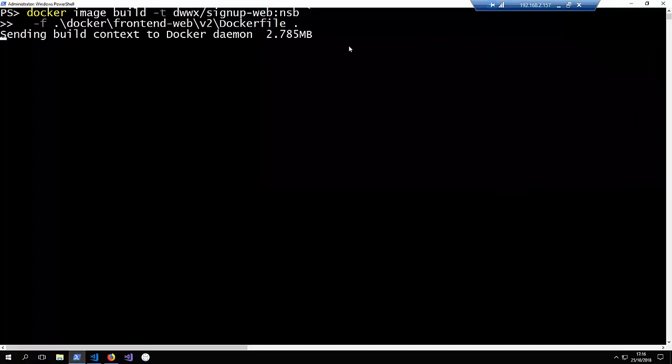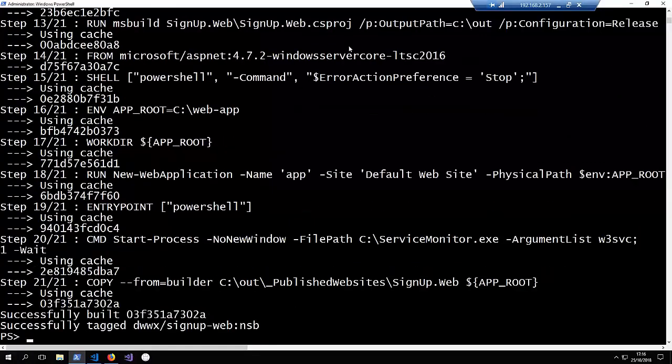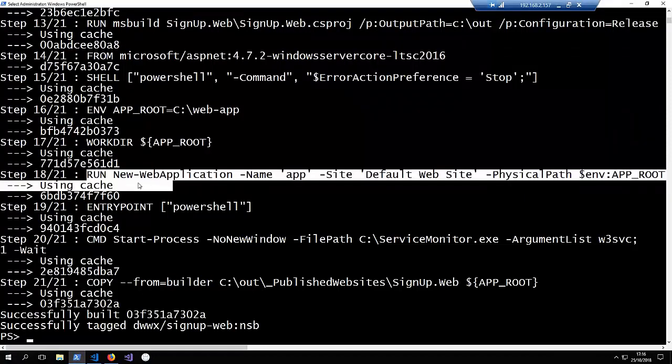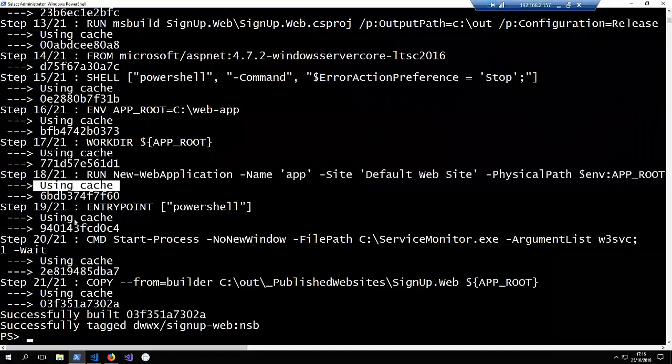So I'm going to hit enter. And it's going to send all my stuff over to Docker, and it's finished. It's finished in like a second because I've already built this image before. And I haven't changed anything since I last built the image. So you can see all the steps in my Docker file, and they all get shown as using the cache.